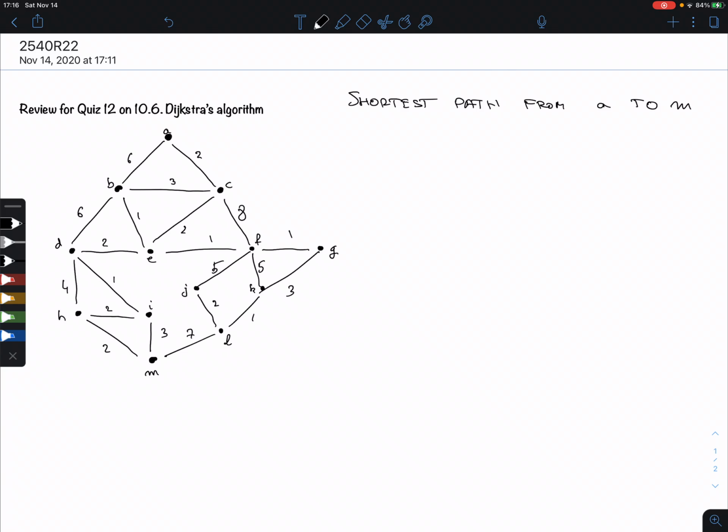Greetings, everyone. So, Dijkstra's algorithm. That's going to be quiz number 12. It's a bit of work, but why? You have a whole day, right? That's not a big deal. And you have to know how to do this, but it's not difficult, right?